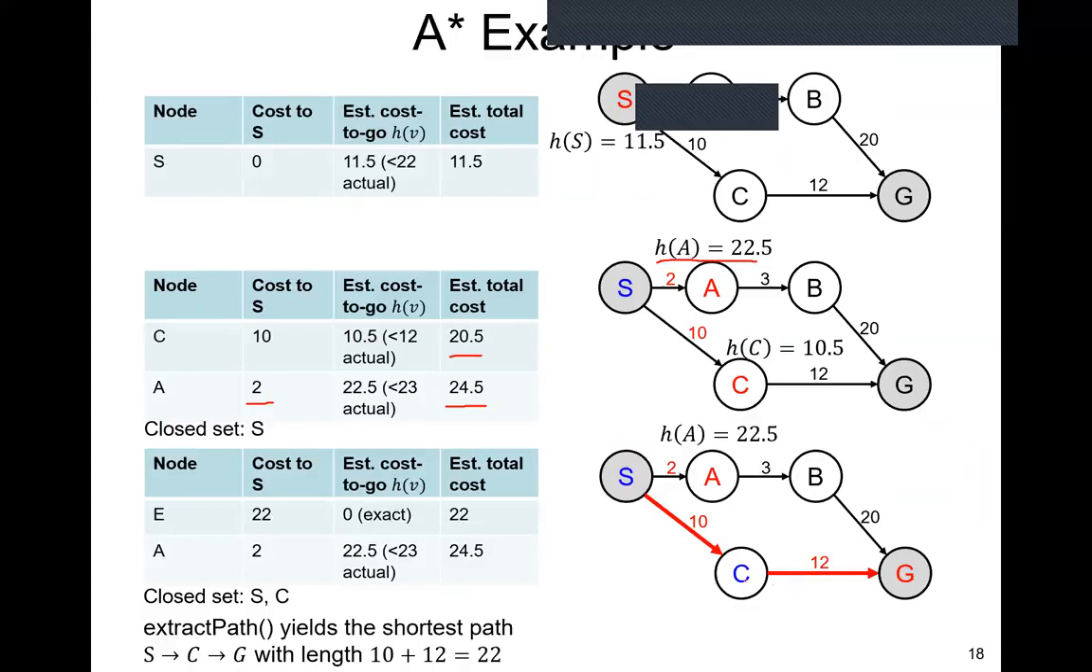Now you expand C. Now you reach the goal. So cost to go now is 0. You don't have to do estimation anymore. And then the total cost is 22, the length of this path. And it's less than the other path's estimated total cost of 24.5. Now you have finished 2 steps. So extract path yields the S to C to G path. So it looks to be a very fast algorithm.